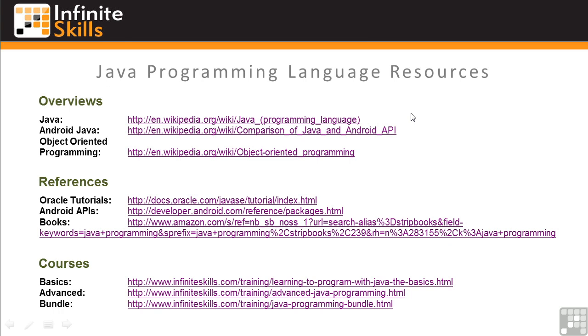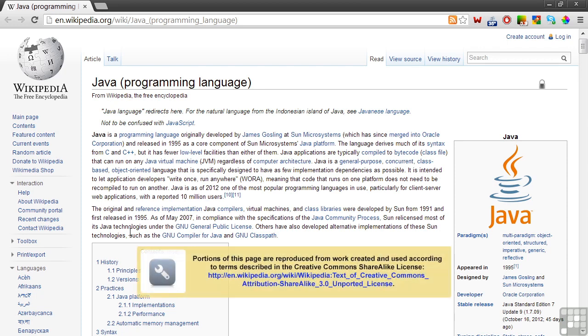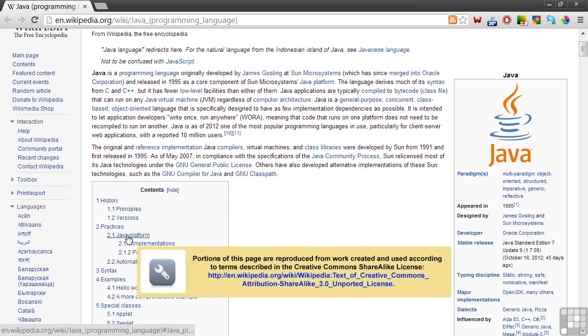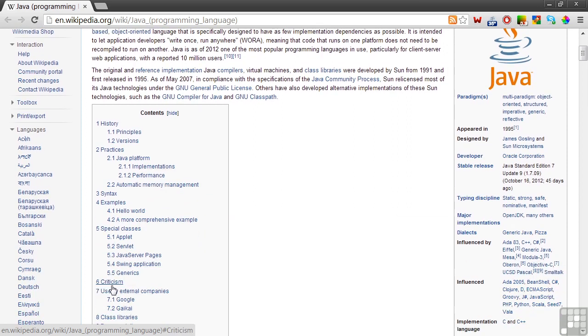I've divided the resources into overviews, references, and courses. These will be useful not only at this point in the course, but also as we move through the lessons. The first overview resource is an article from Wikipedia, which provides a good overview of Java. Bit of history, Java platform, syntax, some examples, etc.